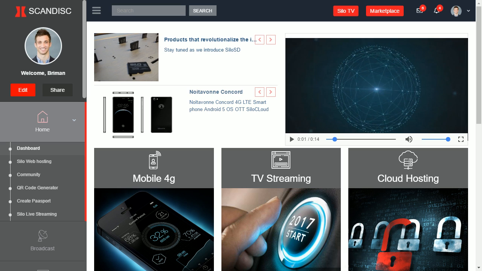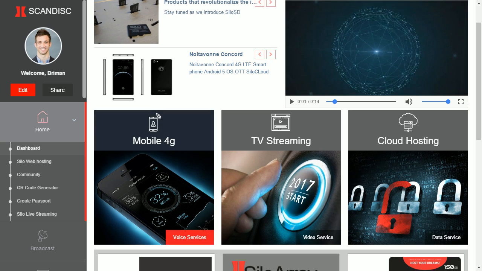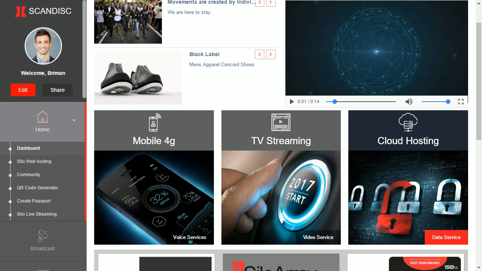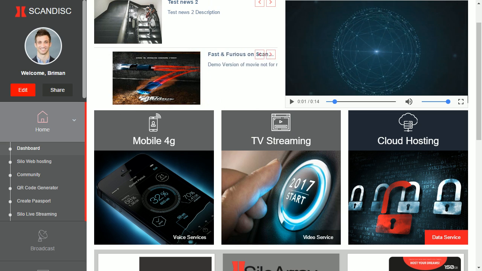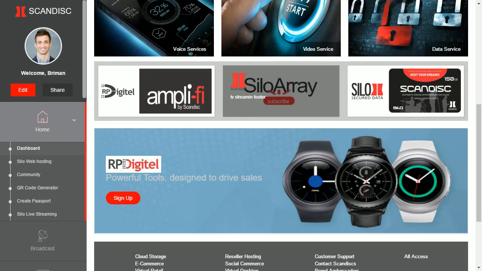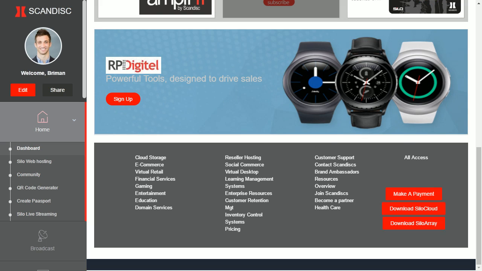It has advertisements for various products in the marketplace, and this is cell phone service, this is internet TV, and this is cloud hosting. Those are links to purchase those services through RP Digital, Silo360's parent company. And as you see, there's more links that you can go to on this website, which shows you more functionality and just things that this website can do. So that is the dashboard link under the Home tab.